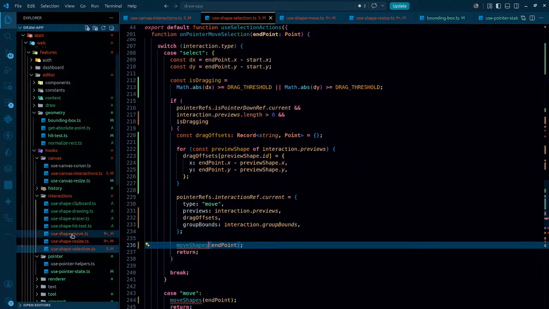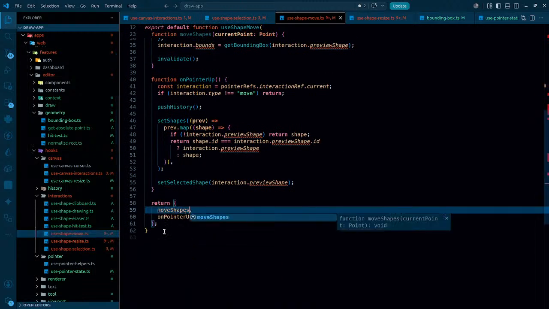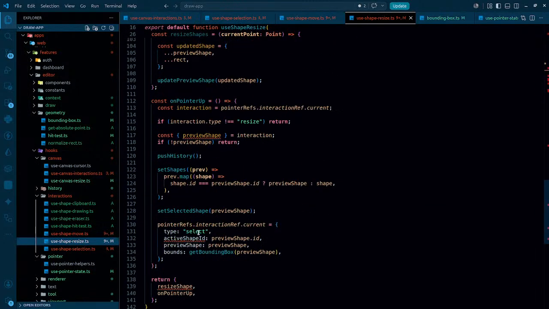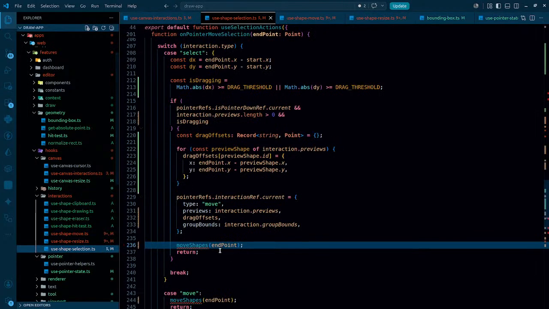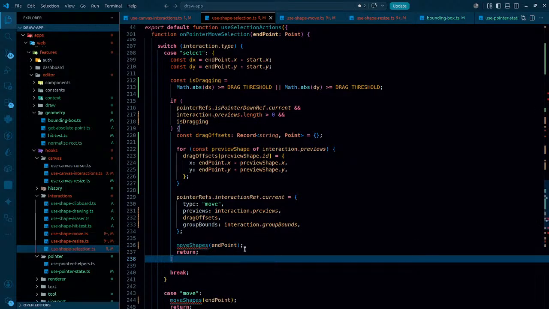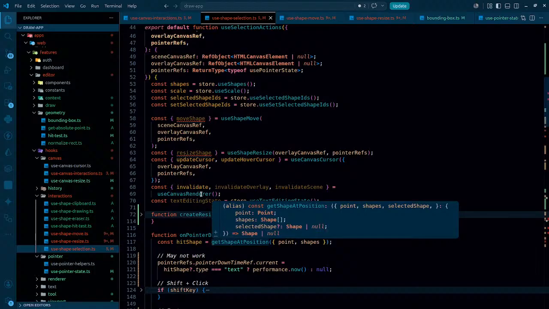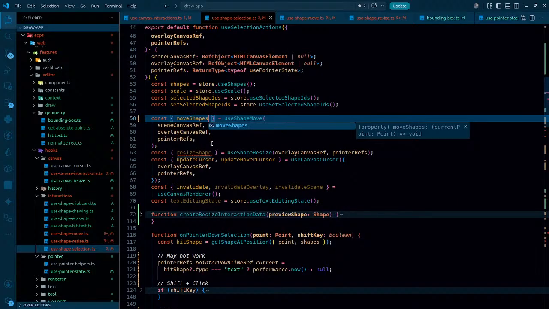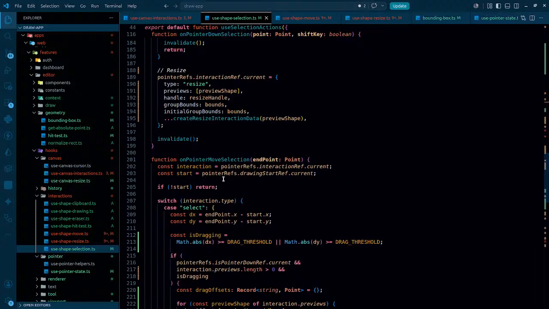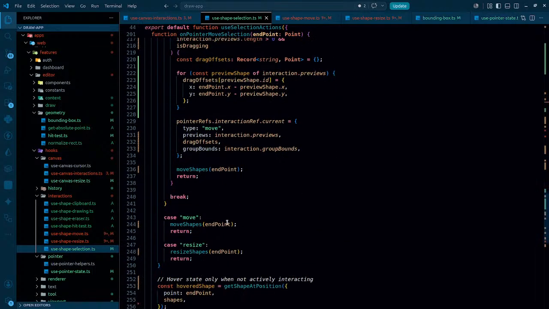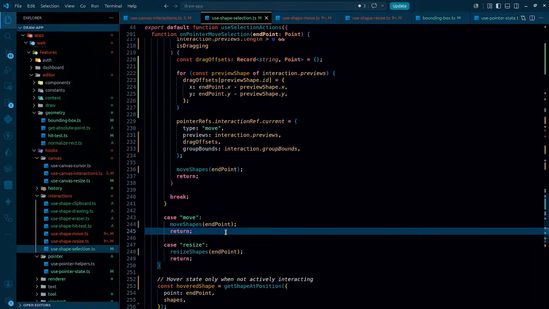Coming back to this, if I come here, shapes, if I come here, this, if I come here, no suggestions. Alrighty, things seem to be normal. So once we've done this, moving, resizing, it will just simply keep happening.